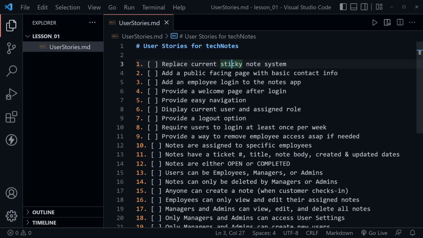So today we're going to build the back end, or at least start building the back end REST API for this MERN TechNotes project. And that will use Node, Express, and Mongo. So 3 of the 4 technologies in the stack.